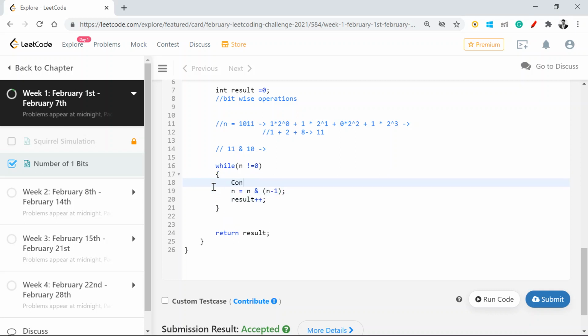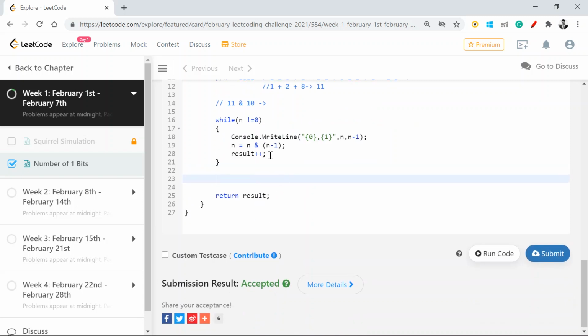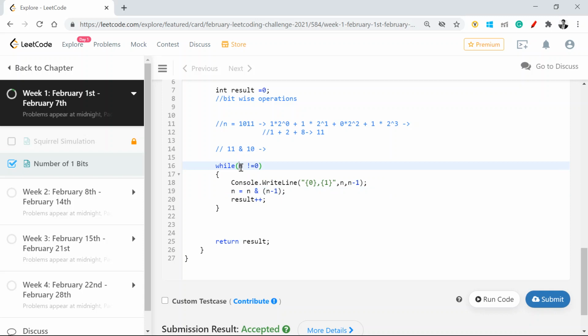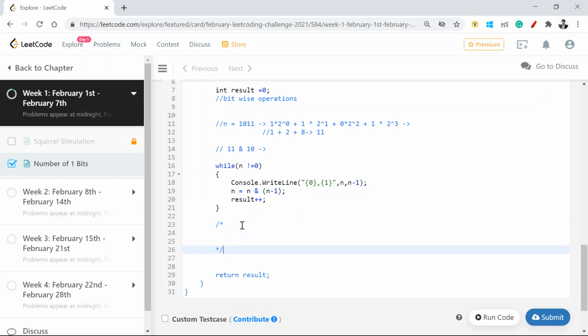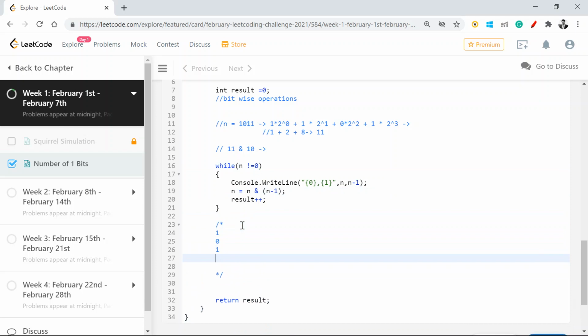To understand, I'll walk you through what is happening, right? So what is happening here? Let me pen it down. Let's say this is my original value, and this is my n minus 1, so n and n minus 1, right? What will this do? If I'm doing n and n minus 1, this n corresponds to the decimal value. So in the first case, my n will be 1011, and my n minus 1 will be 10.